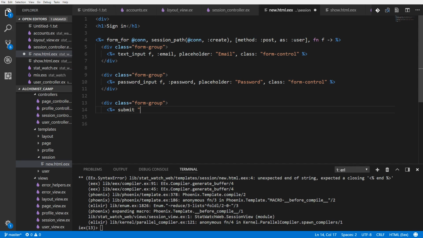Submit. Login class. It's going to be button primary. And close that div. And in the form.